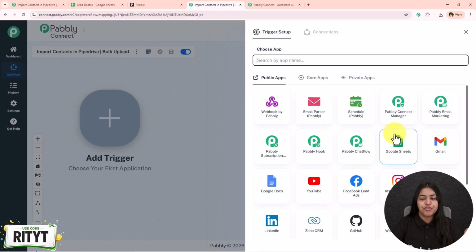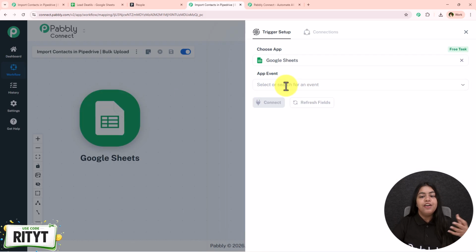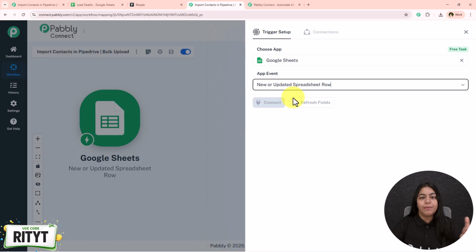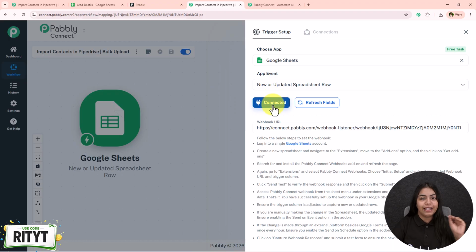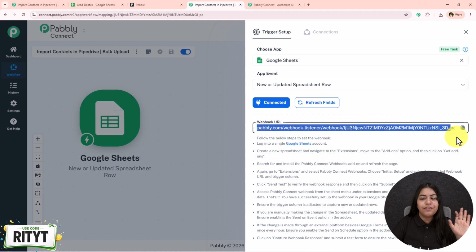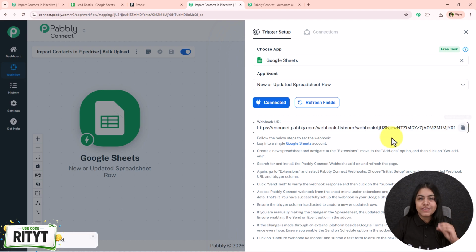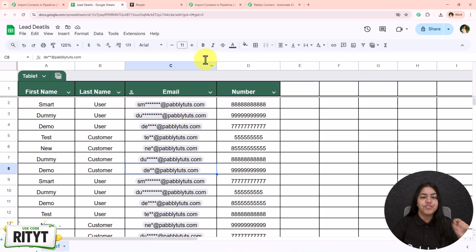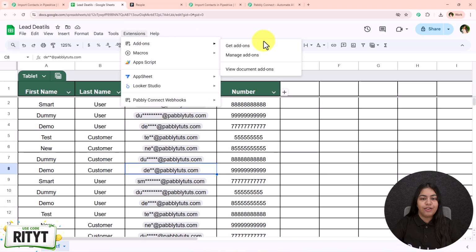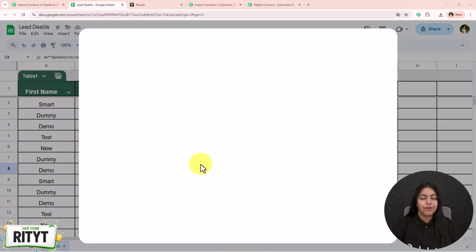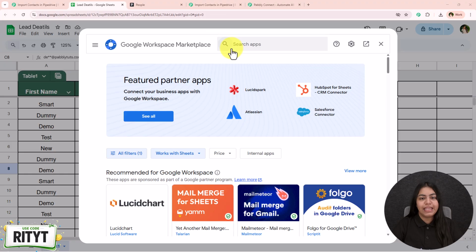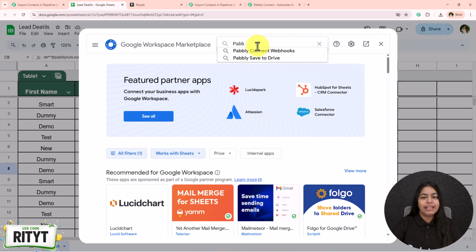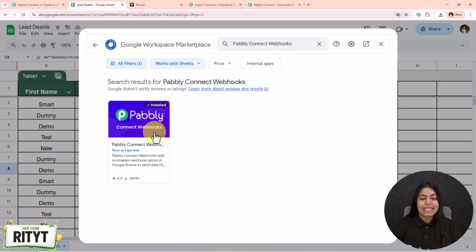For the trigger application, select it as Google Sheets. For the event, you have to select it as new or updated spreadsheet row and click on this connect. You're going to receive the webhook URL. So you have to copy this webhook URL and open your Google Sheets for which you want to create this automation. Then go on this extensions, add-ons, and then towards this get add-ons. You have to add an extension in this spreadsheet which is named Pabbly Connect Webhooks. So go on this search apps and search for Pabbly Connect Webhooks and install this extension.